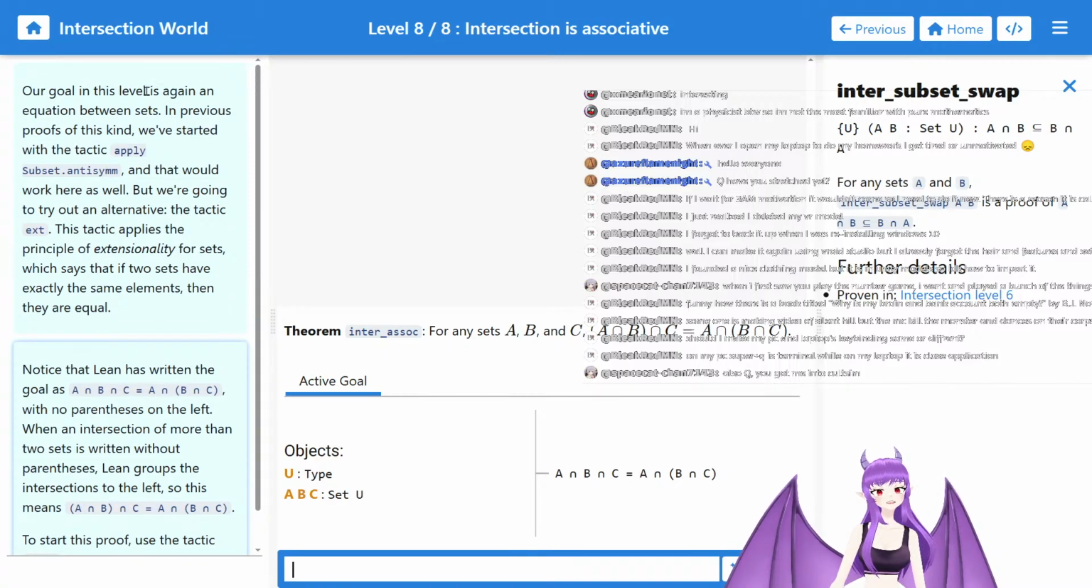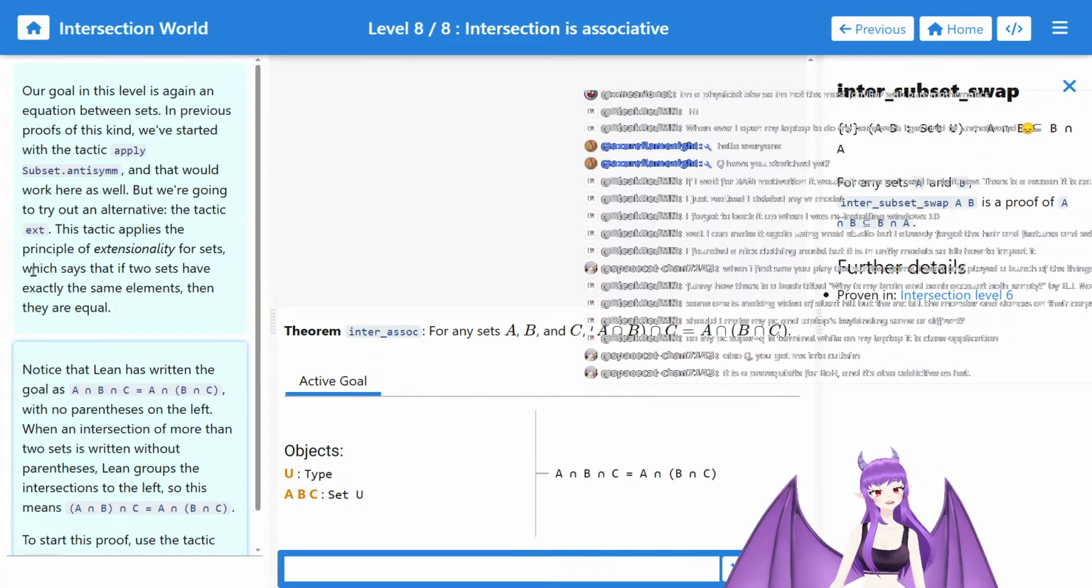Our goal in this level, again, is an equation between sets. In previous proofs, apply subset anti-symm would work there as well. But we're going to try out an alternative tactic, ext. This tactic applies the principle of extensionality for sets. It says if two sets have exactly the same elements, then they are equal.